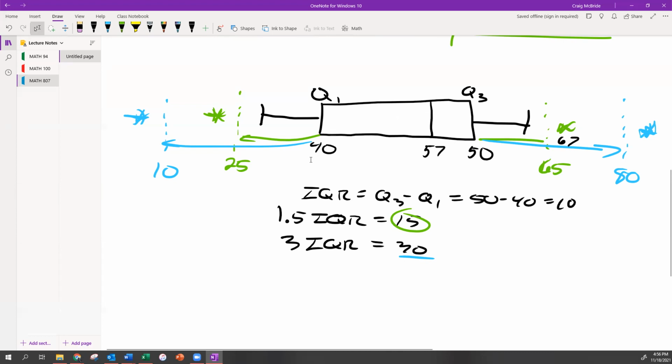So if something is more than 15 points away from that, that's not playing nicely with the rest of the kids. That's totally different than everything else. So that's why it's considered an outlier. And if it's 3 times away from it, you're like, holy crap, that's way out there. So that's a real extreme outlier.